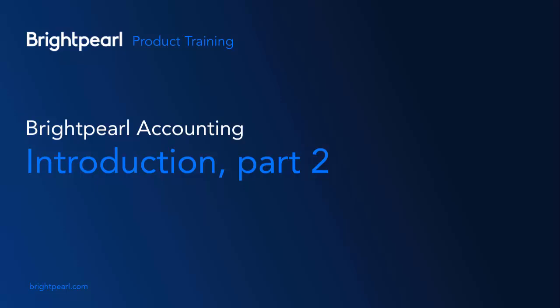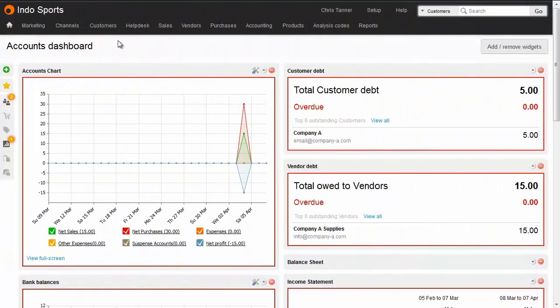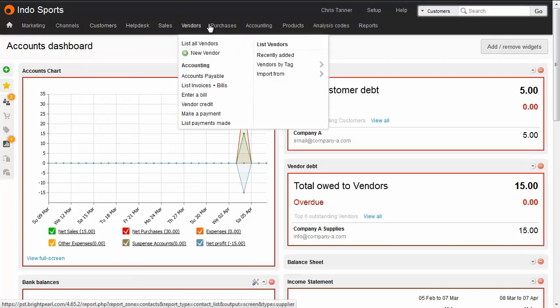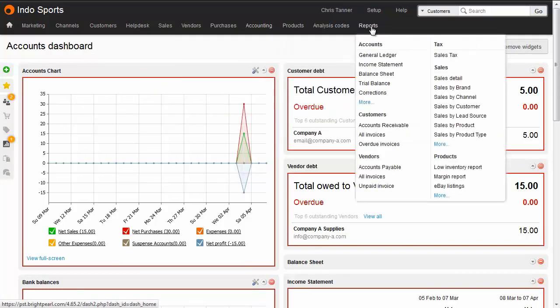In this video, we're going to take a look around the various accounting screens in Brightpearl to see what they do and when to use them. There are 4 areas where you can access accounting features: under the Customers menu, under the Suppliers or Vendors menu, under the Accounting menu, and under Reports.